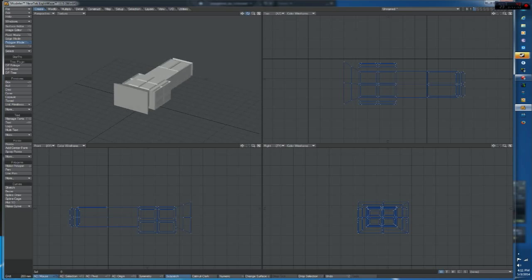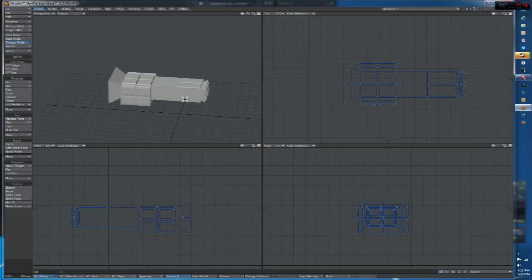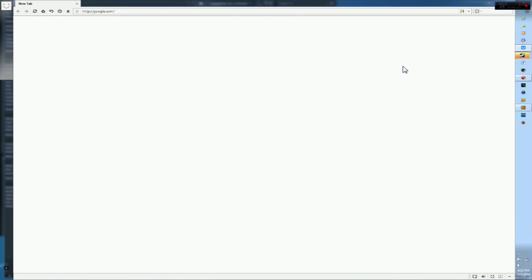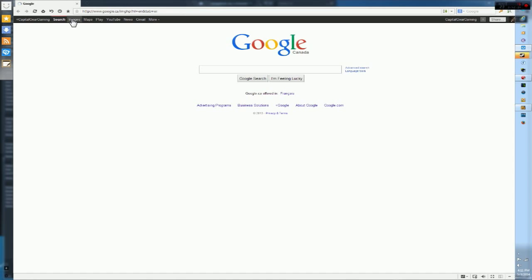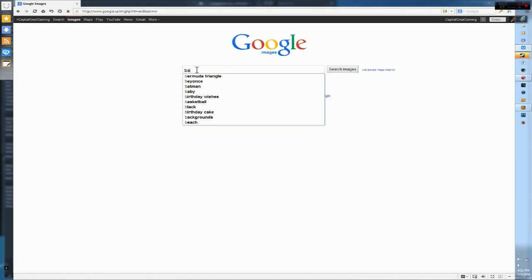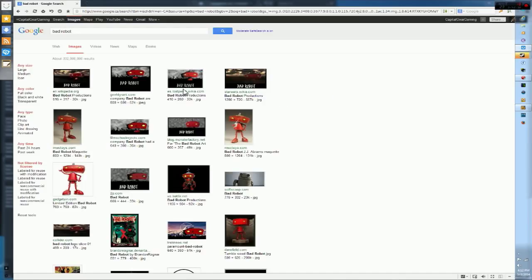So try and create a basic little ship type object, or create something really basic. Don't try and create a character like a human being or a monster or anything like that. Try and create something a lot more generic, like maybe a simple robot. For example, even use pictures as references. For example, I would go to Google Images here, and I would search a bad robot. Try to create this guy. This three-dimensional image of him would be pretty complex, but try to create a simple version of him, right?